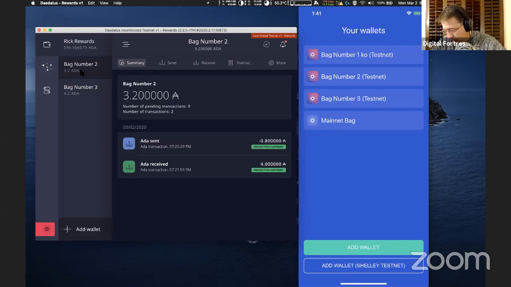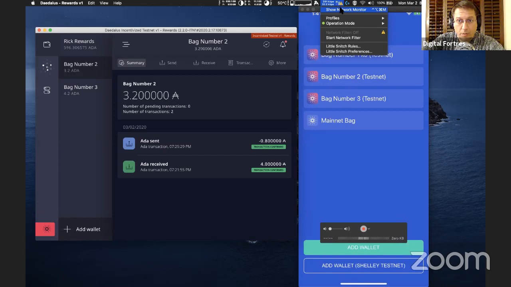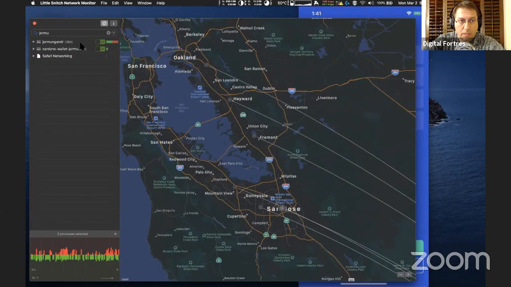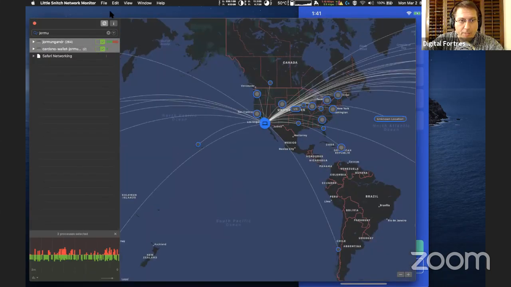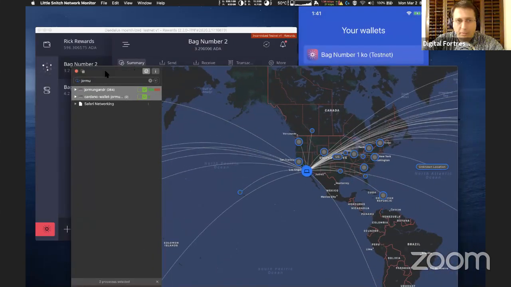Jabari asks, "What page is the map on?" Oh, the map I pulled up is on Mac OS X in an app called Little Snitch. So it's on my computer. It's only on this computer. This little map is on my computer, and I can use it to monitor processes. It's really cool, but it's only on Mac OS X.